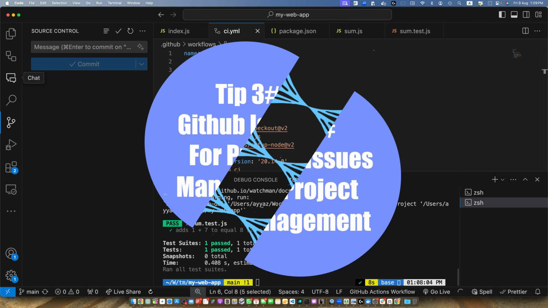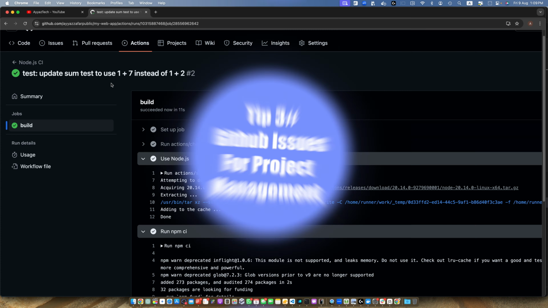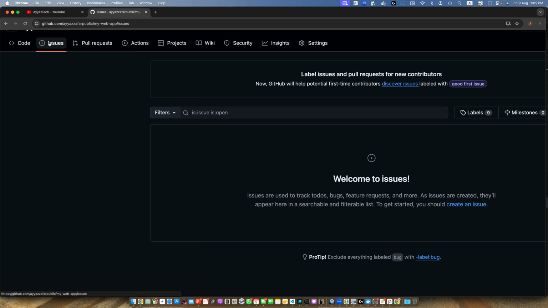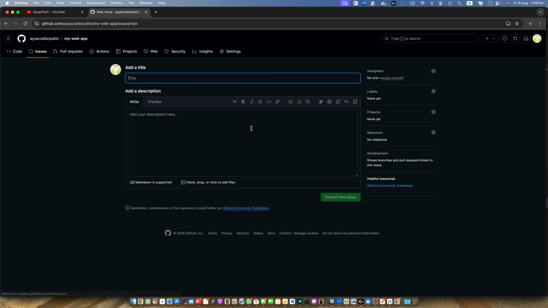Now let's move on to tip number 3. Use GitHub Issues for project management. So let's create a structured issue for a new feature, then use it to track the progress. So go to your GitHub repository, click on the Issues tab, and here click on the New Issue button, and in the title field enter the appropriate title for your issue.